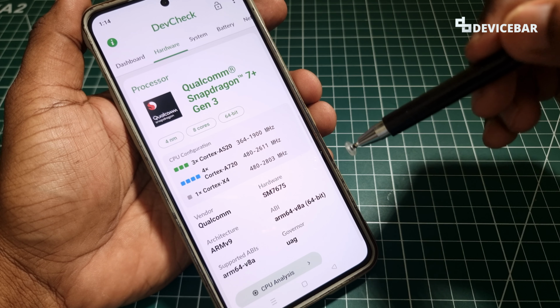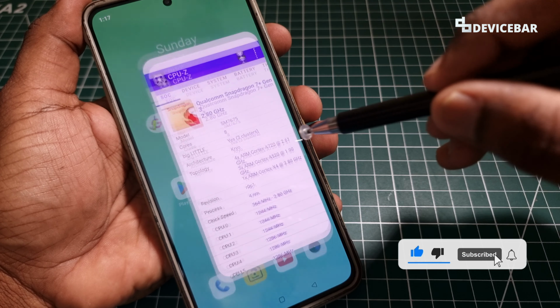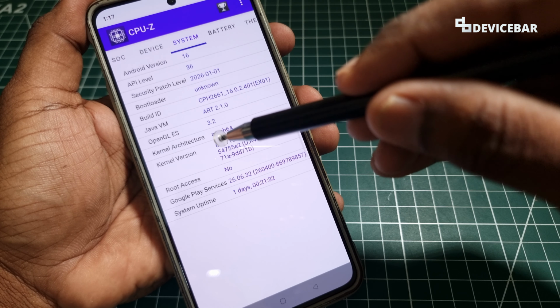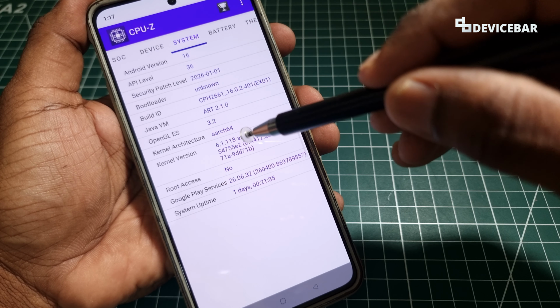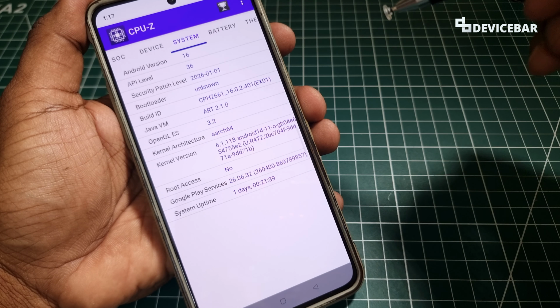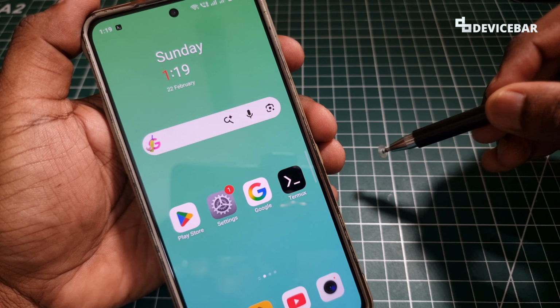Older ones use 32-bit. And for the CPU-Z app, we can open it. Then we can go to system. And here for kernel architecture, if we have AArch64, then it is ARM64, 64-bit. That's all. Second, we are going to use a terminal emulator app for this.